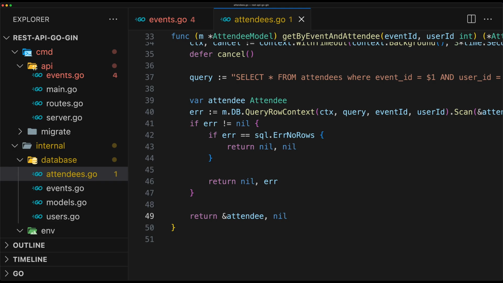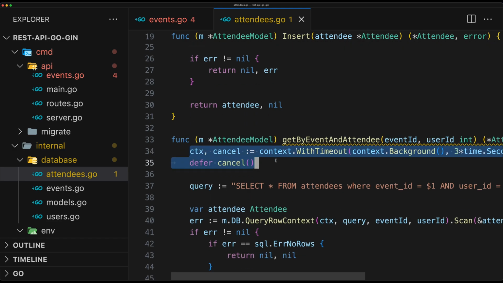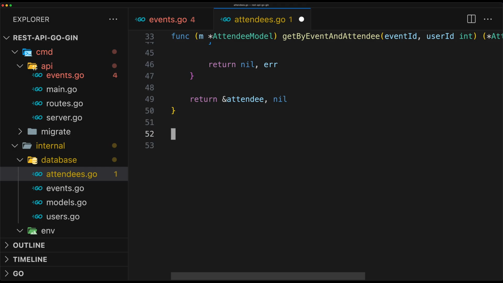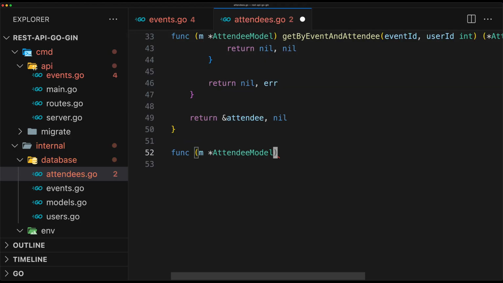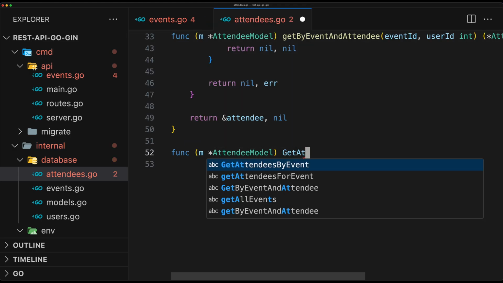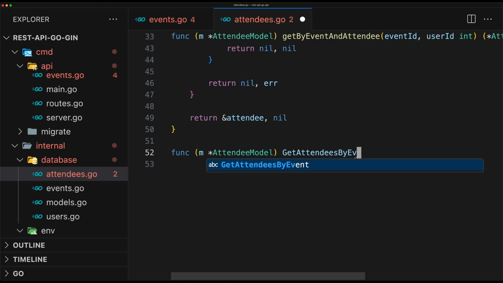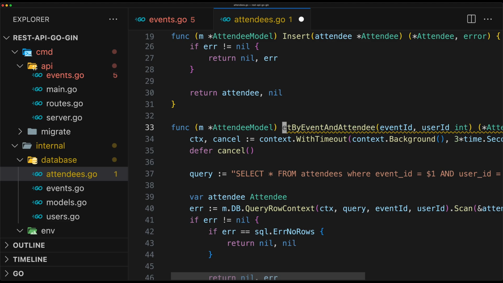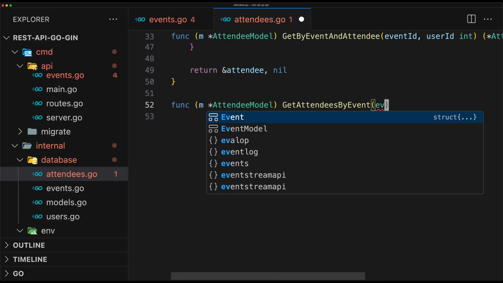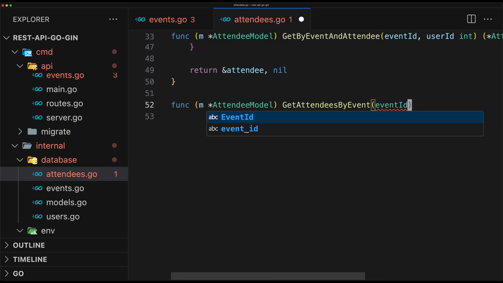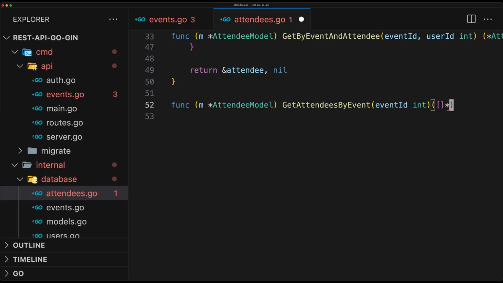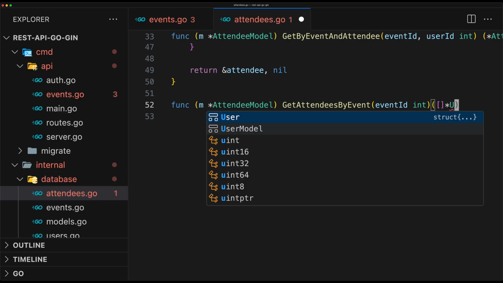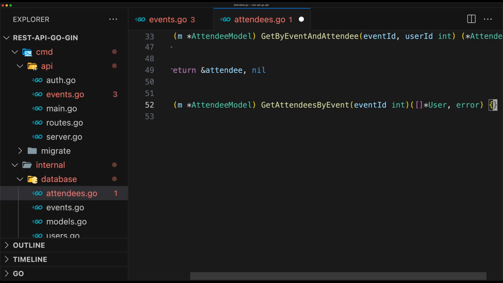And now we also have to add the get attendees by event. Let's copy this attendee model, and then we say GetAttendeesByEvent, and it should be capital letter, and it will take an event ID, that's an int, and it will return the slice of user and error.